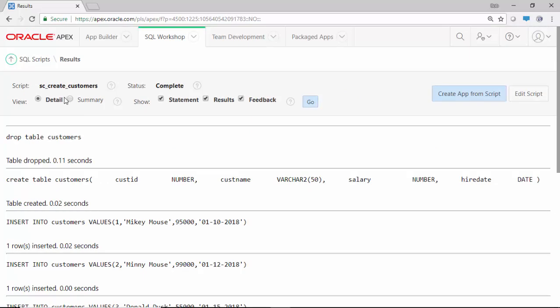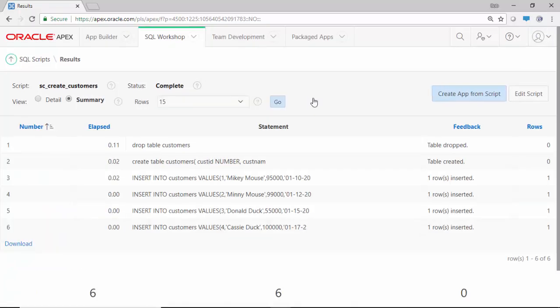Also, let me go to summary and then go, but it's not going to show you much different. Okay, so anyway, here we can edit, we can do whatever we like. We're kind of good to go here.